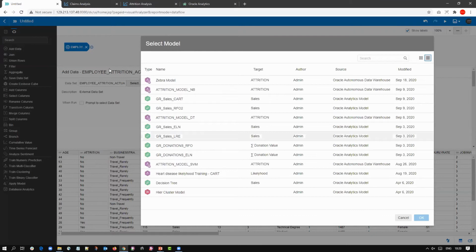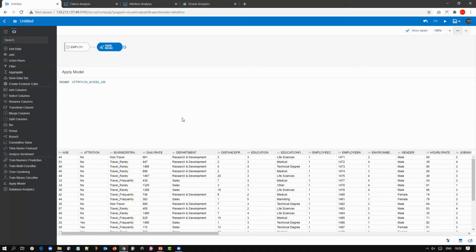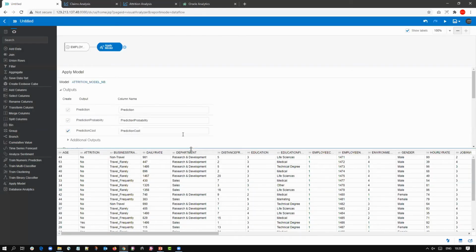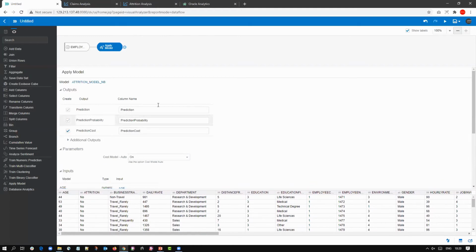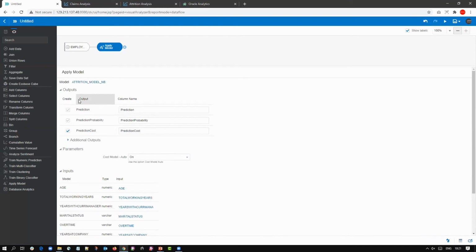So let me say this is a naive-based attrition model, okay? I'm going to just use this one, and I'll say okay. So now we're saying that we want to score my employee data set with this model. And this is the data here in my employee data set. You can see it at the bottom. I'm going to hide it for a second, just to be a little bit more clear.